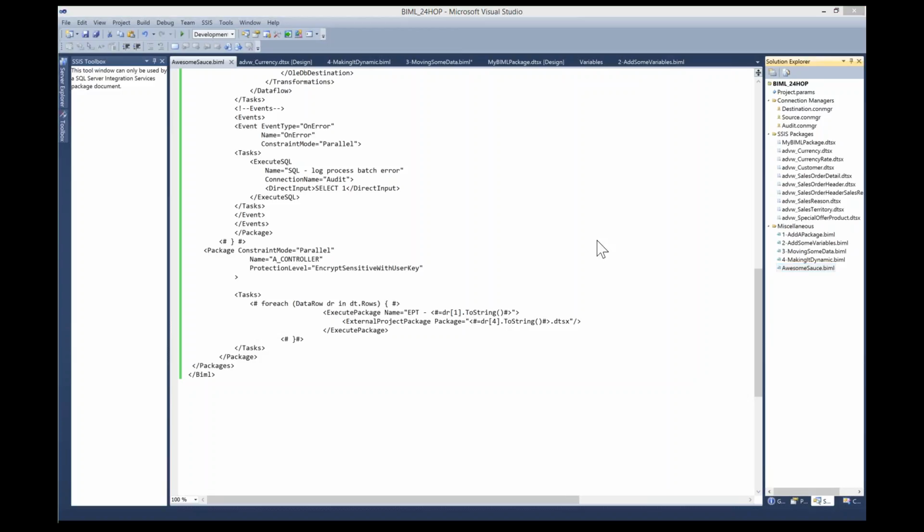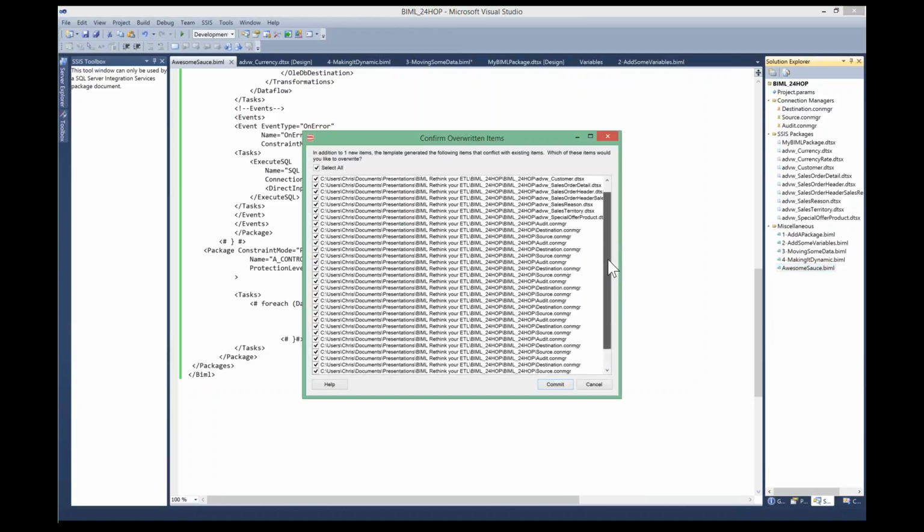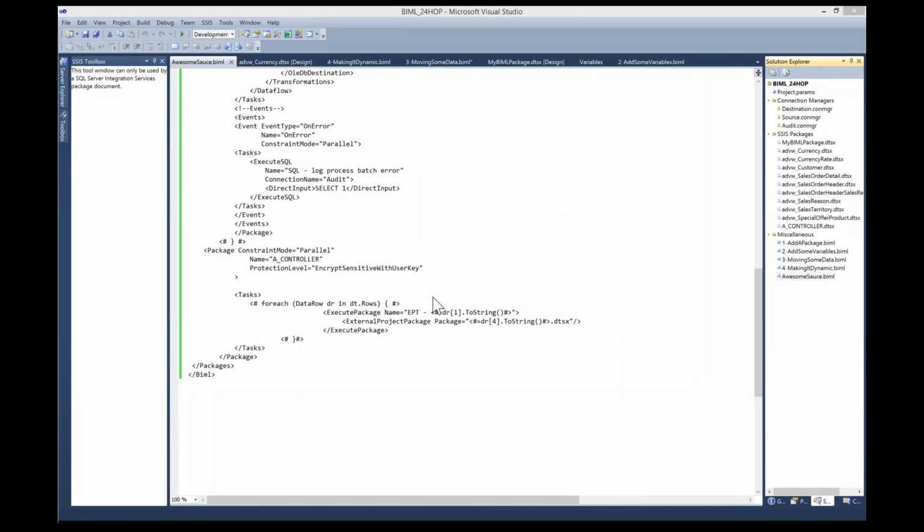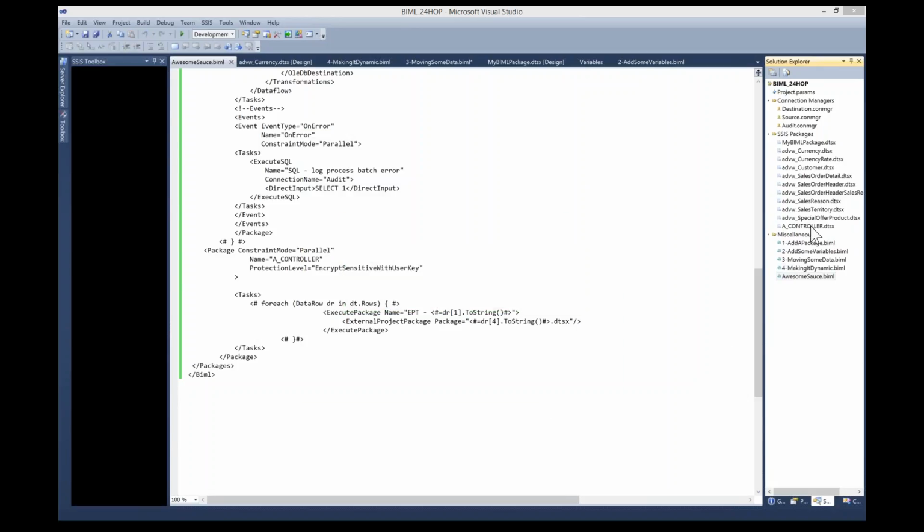And it's just going to pop up and say, you've got all this stuff, you sure you want to replace it all? I'm going to say yes, yes to all. And this time I have a master controller package. And if I take this master controller package and I open it, I should be able to see all of my stuff show up here.